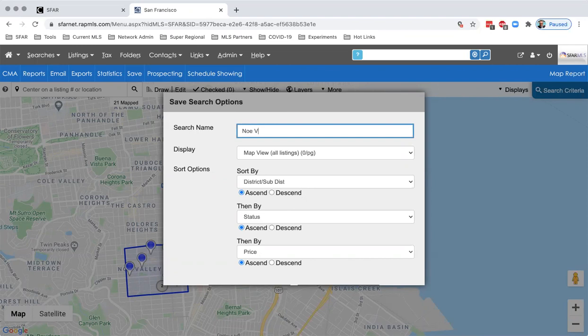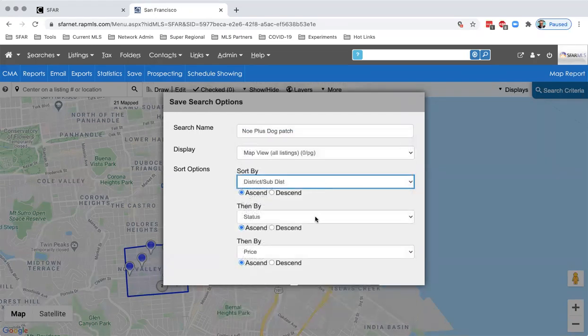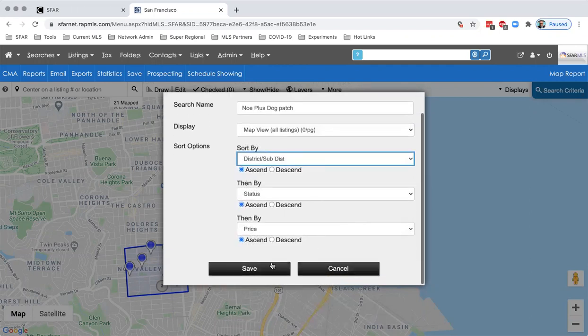That's great. I'm going to go Noe plus, and we're going to save it as a map view. Sure. And how do I want my data sorted? Yeah, let's sort it by district and subdistrict first. And then let's do by status in case I'm looking for ones that are more than just active. And then let's sort by price. That seems good to me. So I'm going to save that now. Great. So now I've got that.